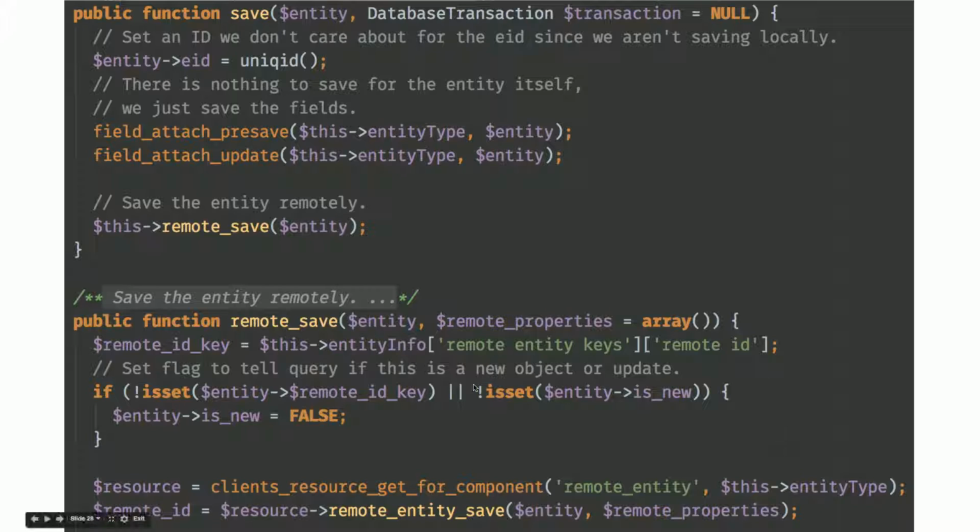But you can see we're actually not performing any sort of saving. We just call this remote save method, which then does all your remote saving. And so that's how you stitch the two together. The key to it is that you declare your entity ID to Drupal, and then Drupal just assumes, oh, hey, I've got an ID, I'll just save it wherever.